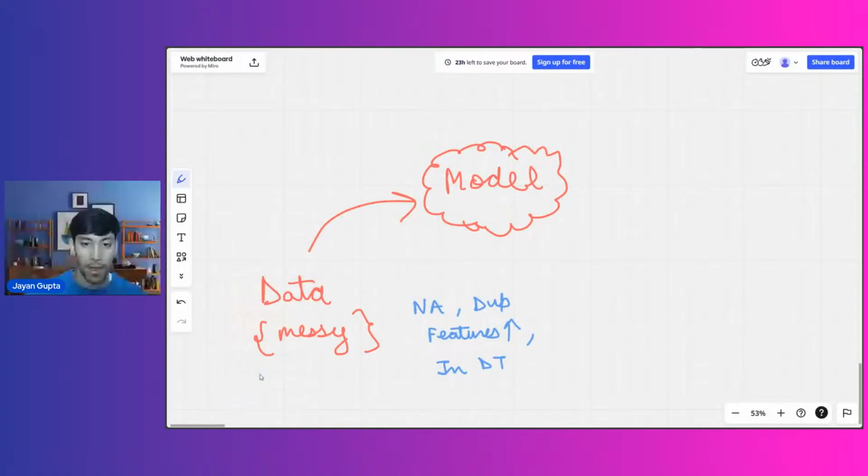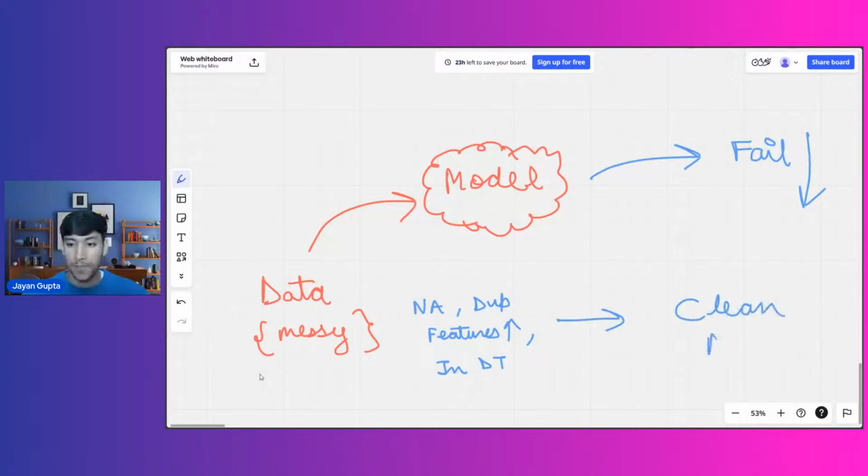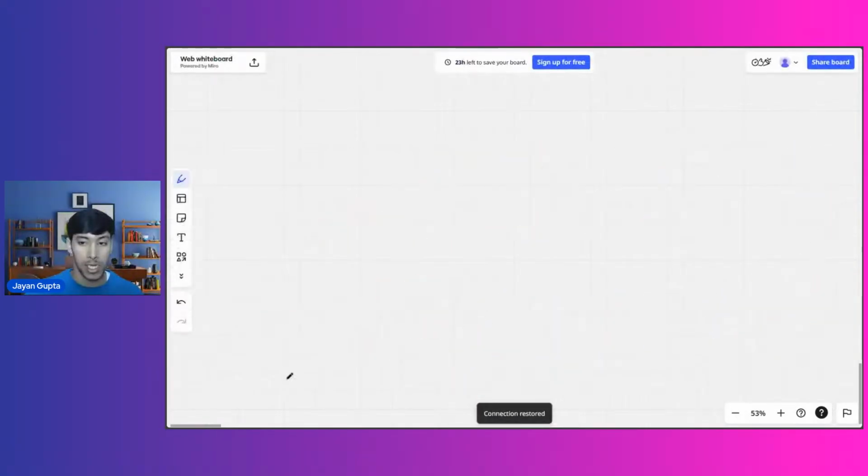Then I hope you agree with me that the model is of course not going to perform well, or may even fail. So this process of data cleaning, in which I first convert messy data into clean data, is really important and is the most core step of any machine learning model building process. That is what we will cover in the next session. I hope you understood everything I was talking about.